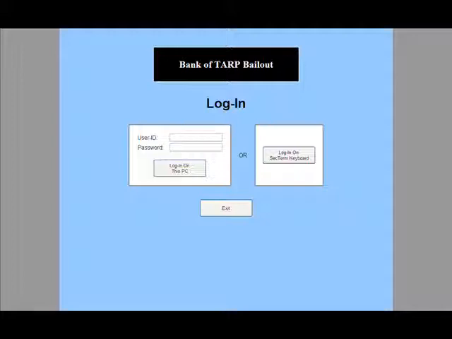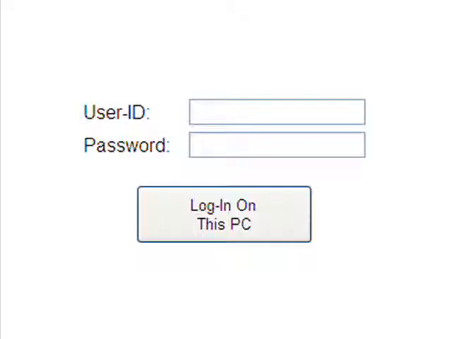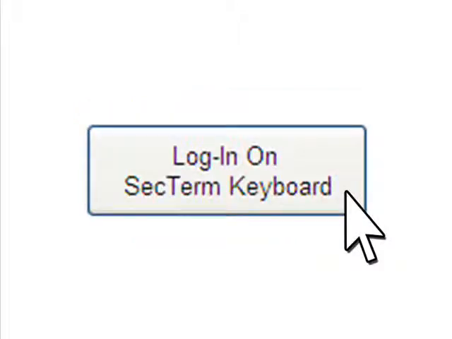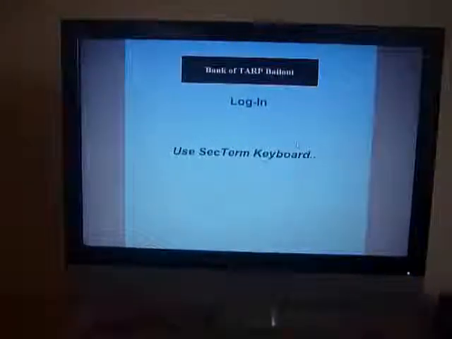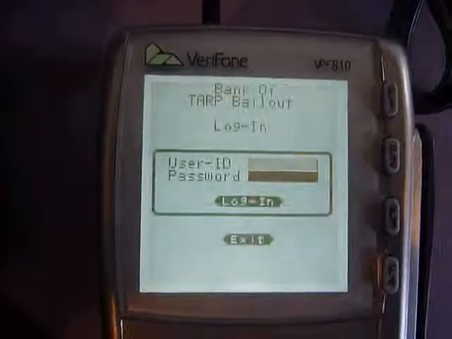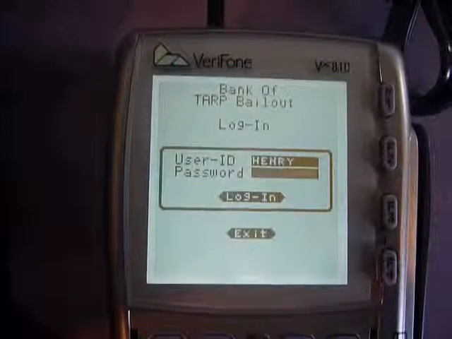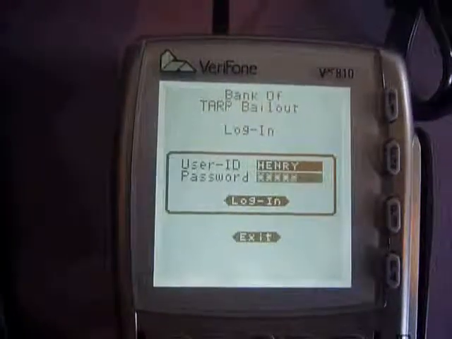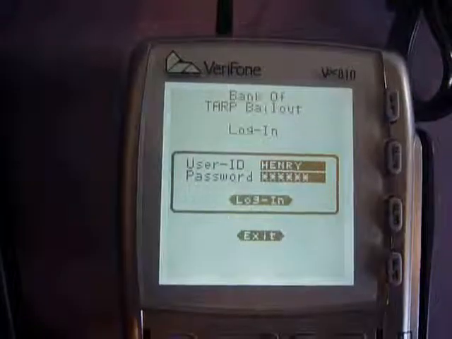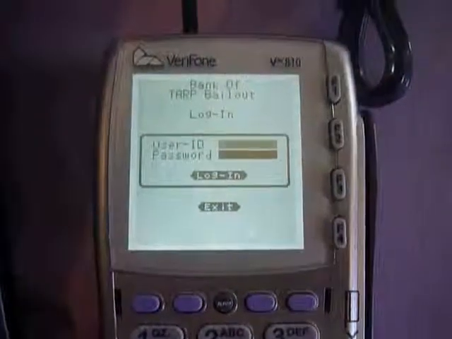To log in at a bank's website, normally you enter your user ID and password using your PC. But instead, to keep your credentials private and to ensure that this website is your bank and not an imposter, the bank sends a login web page to the browser on the SecTerm keyboard where you enter your credentials and log in. To show it again, the fields are empty, you type in your credentials, and the keystrokes are kept internal and are routed to the web page on the SecTerm keyboard.